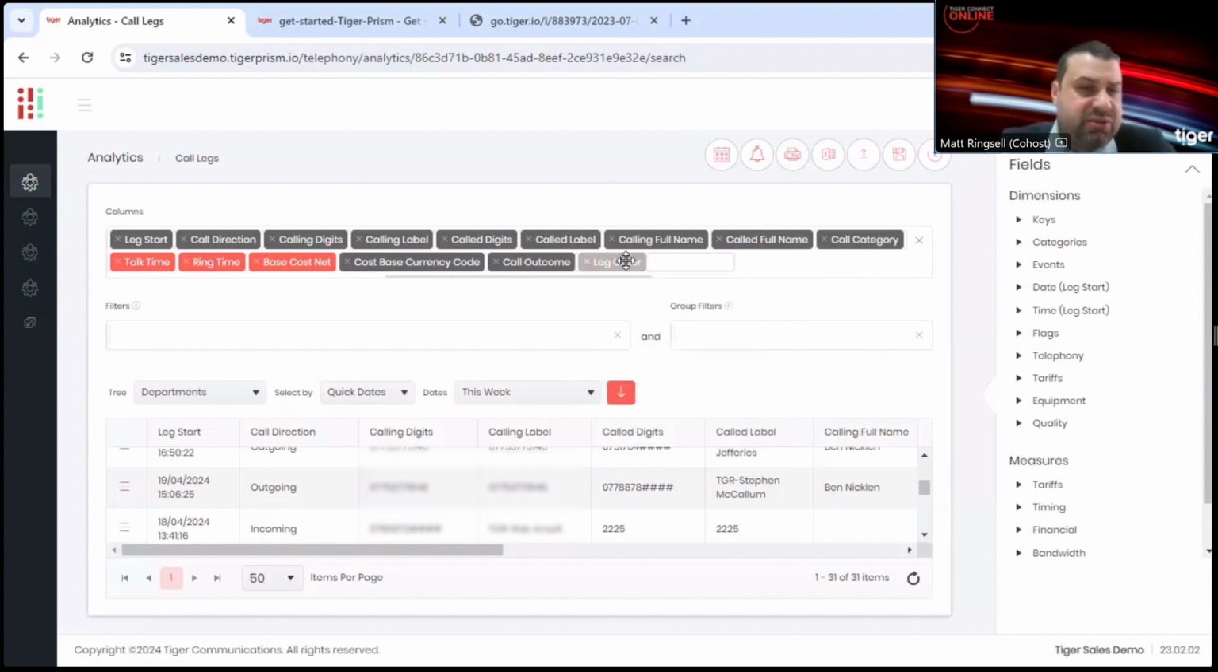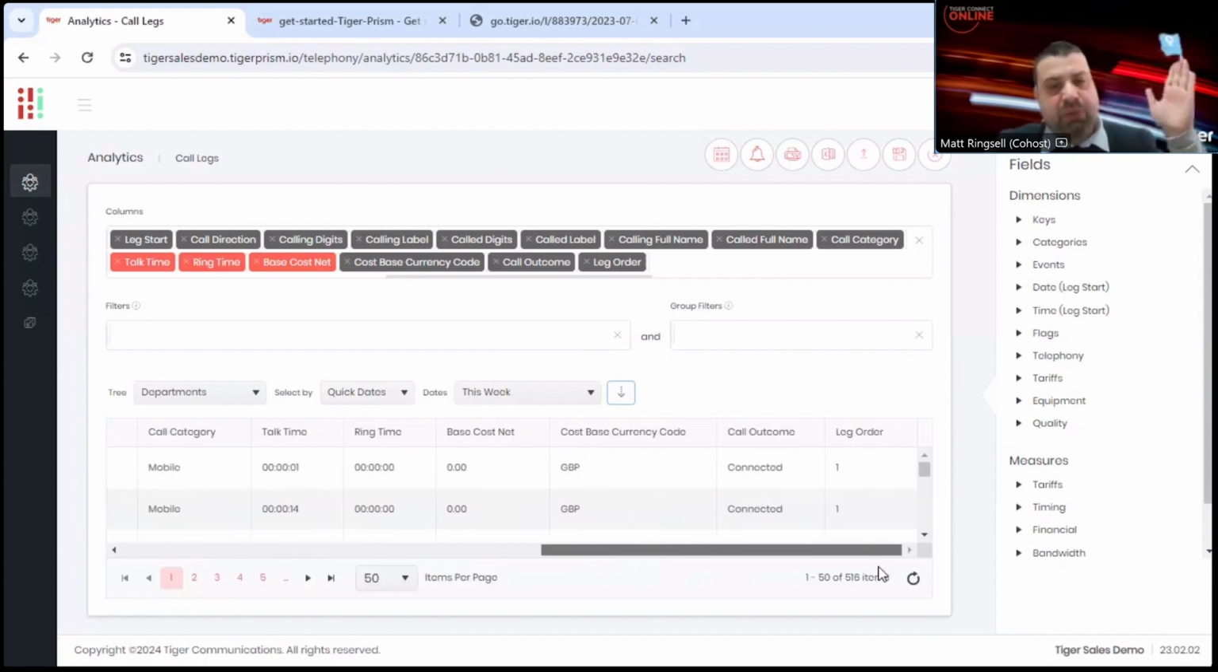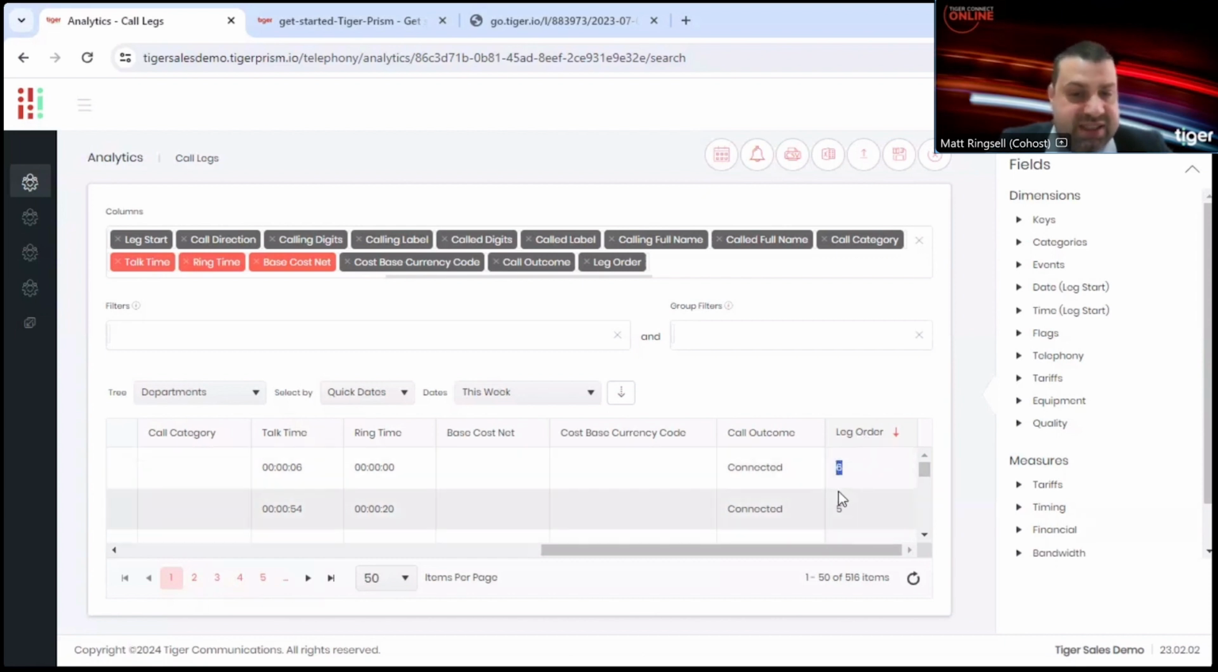analytics. This is called the leg order. So the leg order is the order that the call processed through the system. So step 1 to step 2. Now, the reason I'm adding this in is I'm going to find a call that has more than one leg, just to make the demonstration a little bit easier. So this one here had 6 calls here because the leg order is number 6.